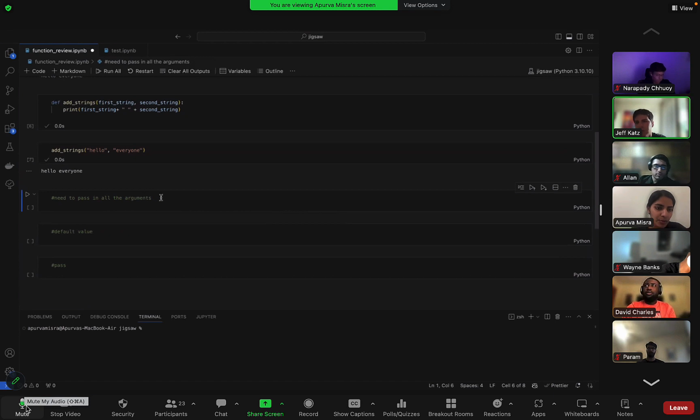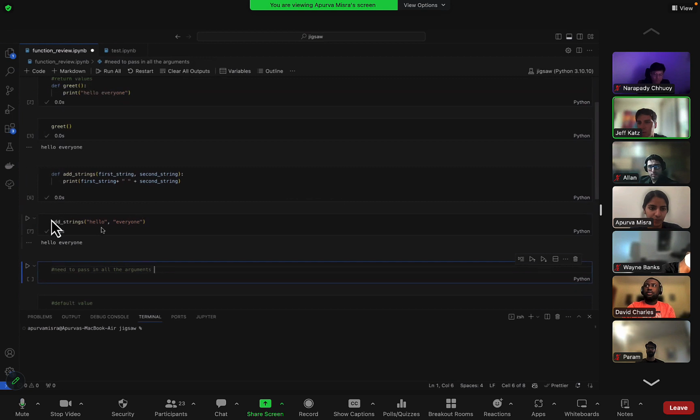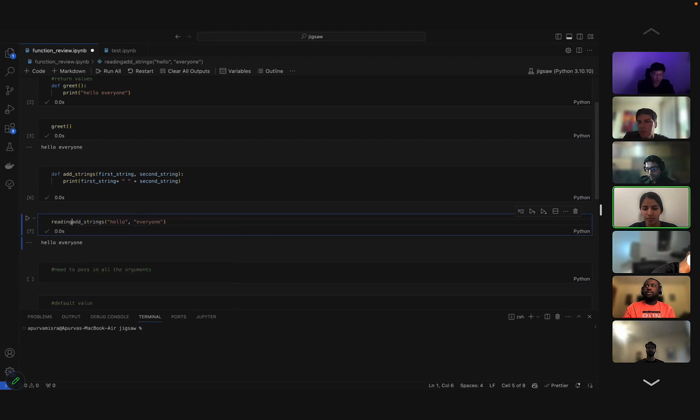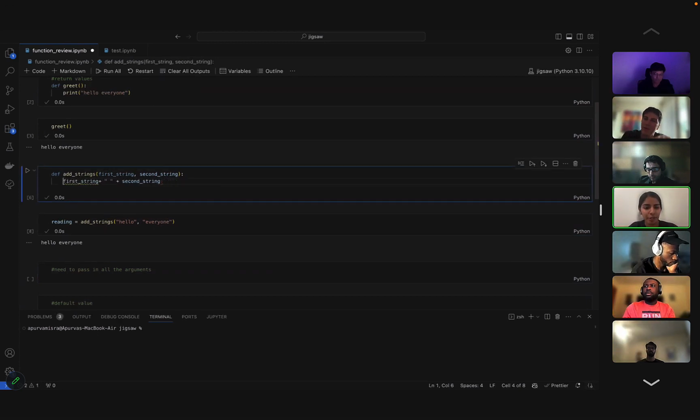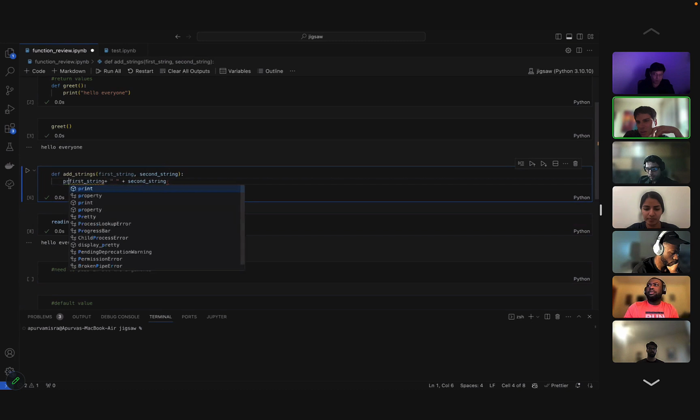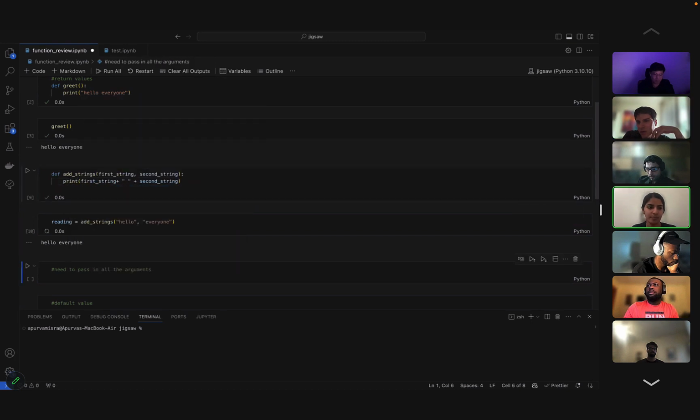Apurva, can you try to assign the result of add strings to a variable, maybe call it greeting or something? Yeah, that works. But I'm printing it. Exactly. I just want to show, keep it as it was. My apologies. Yeah, just keep it as print. Okay, cool. Now let's take a look at what reading is. Let me just add underneath. Exactly.